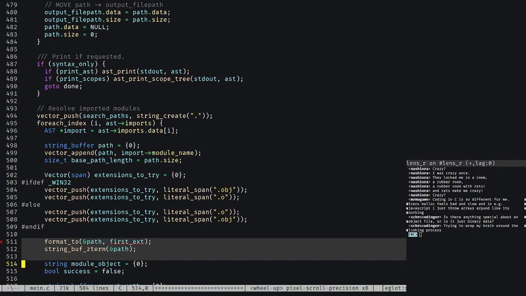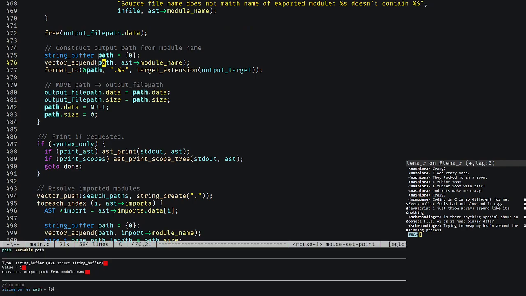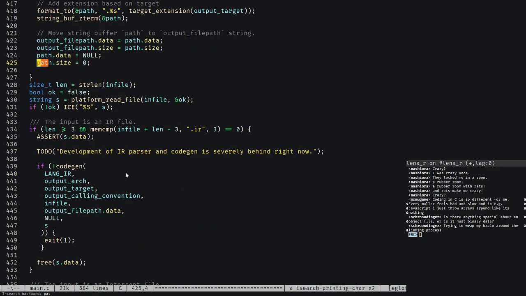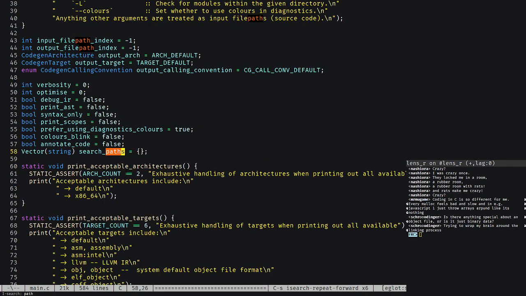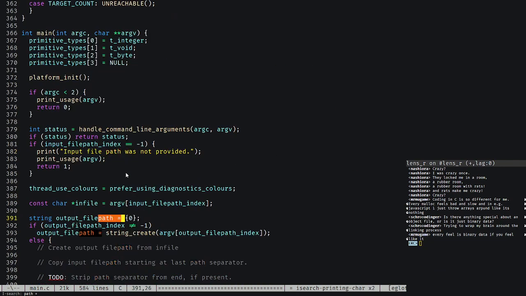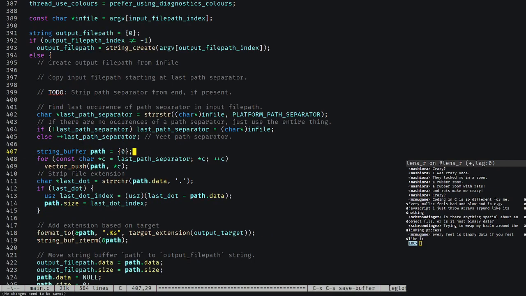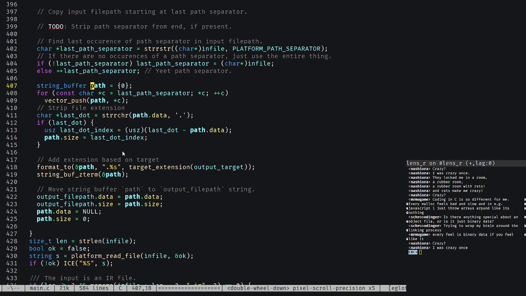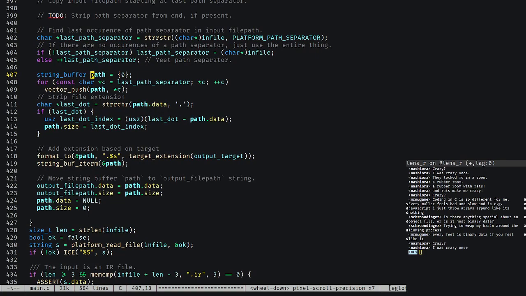What is path? Where are we getting path from? Construct output path. Path. What is path? Where is it defined? Am I crazy? Okay, string buffer path, which says, find those embeds. What is this meant to be? What path? Add extension based on target. So this is the output file path.